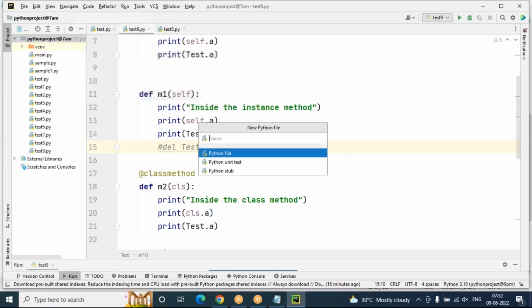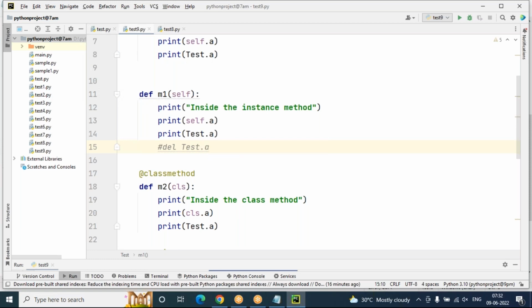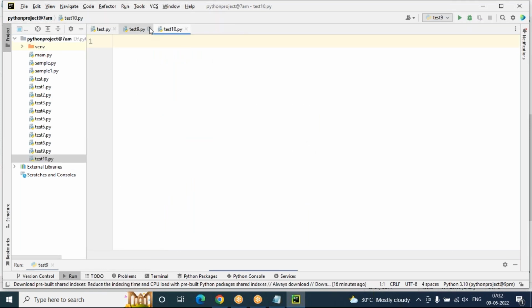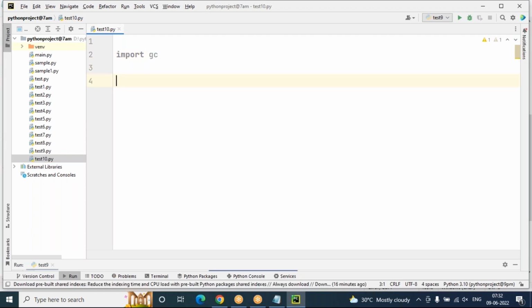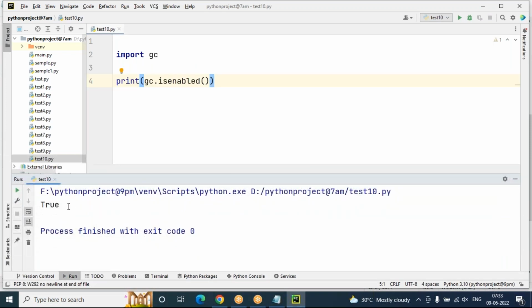For example, I'm taking one program called test10. In this test10, I want to check whether the garbage collector is working or not. For that, I'm taking the built-in module, import gc. To check, print gc.isenabled(). Now you can see true. That means for this program test10.py, the garbage collector is in active mode.